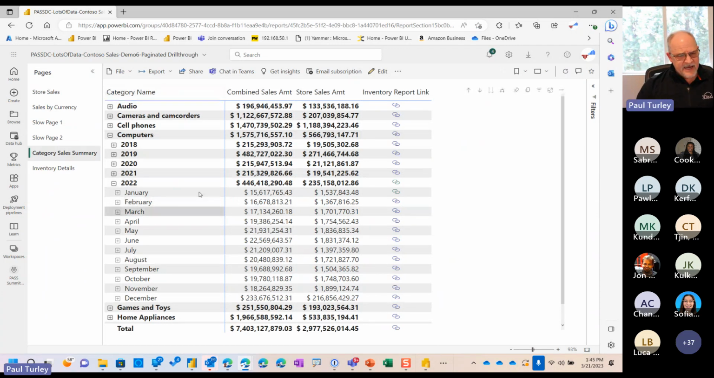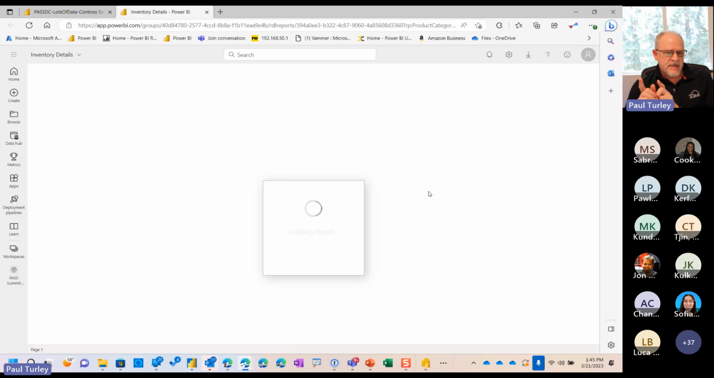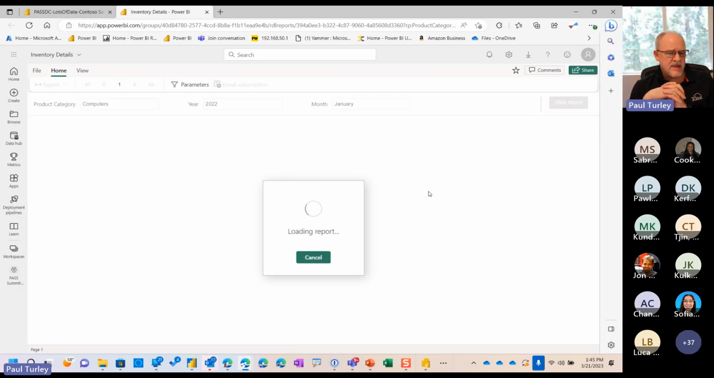Here you can see that I have a simple matrix. We can visualize this any way that we want. But at the intersection of a year and a month and a product category, I've got a link. If I click it, this is January 2022 for computers, that is going to take me to a paginated report that will show me the inventory for computers in January 2022. I happen to have hundreds of thousands of products in inventory at any point in time.